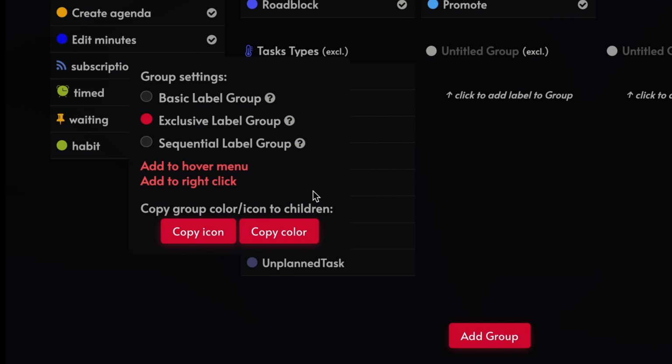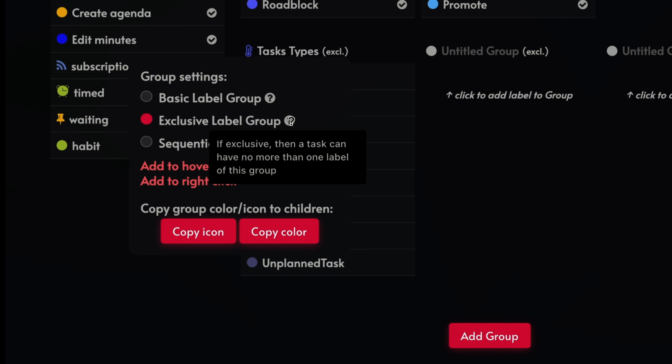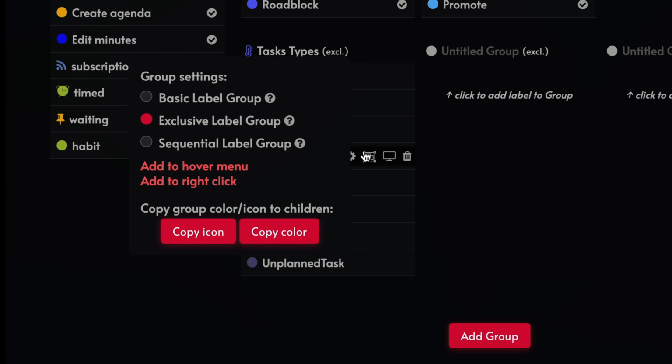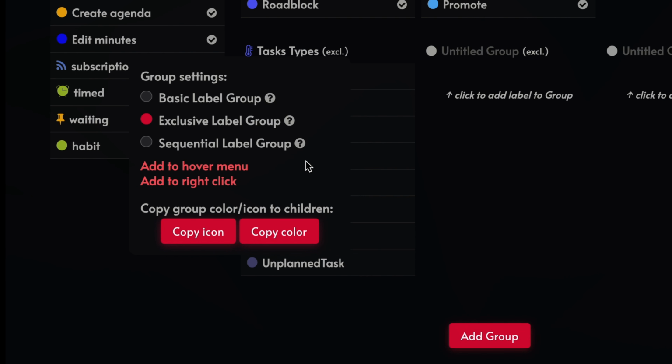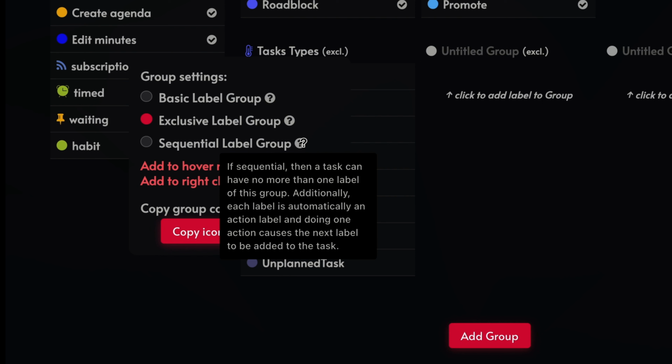So what that means is, in the exclusive label group, only one of these labels can belong to a task or a project. So you can only do one, and that's just what I chose because I only want to have one of those. And then sequential here is: if sequential, then the task can have no more than one label of this group. Additionally, each label is automatically an action label, and doing one of the actions causes the next label to be added to the task.